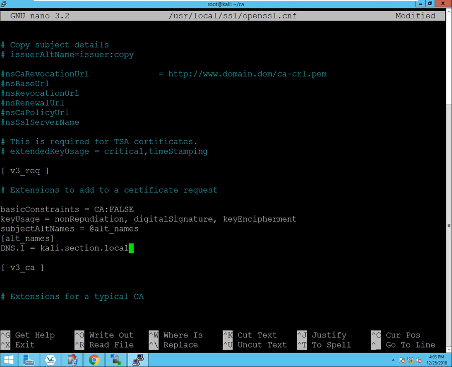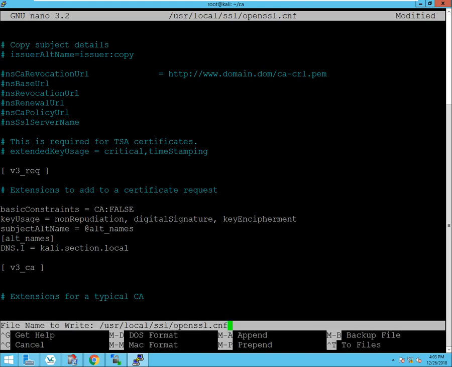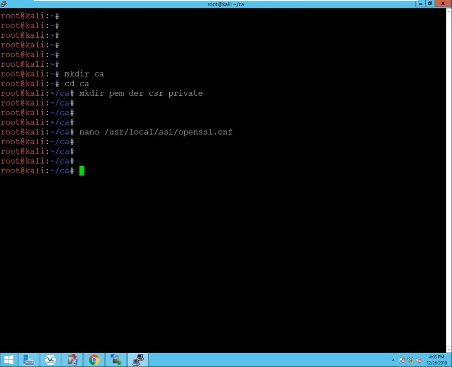Okay. So I'm just looking over that, and I think there's not supposed to be an S in there. Okay. subjectAltName and then alt_names. Okay, that's good.